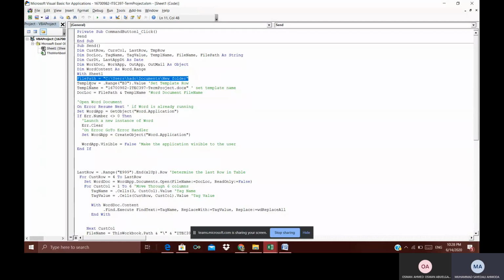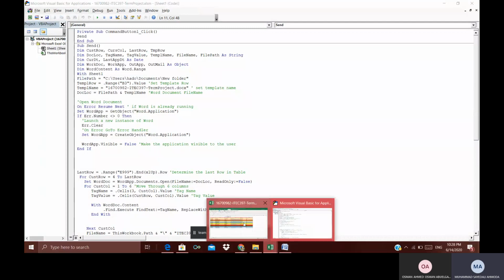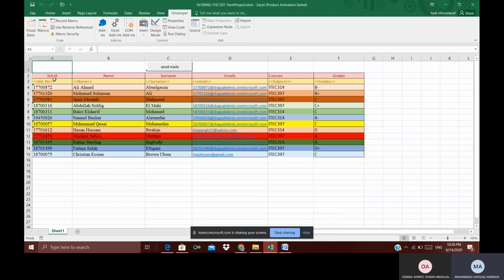Here we have the temple row, which is range B3, setting the template row to values. As you can see here, like we have these names, as you can see, the student ID under it, we have this student. Let's refer to the third row, all of it, not just B, C, or whatever it can be. As you can see here, we have the student number between the triangular braces, the name, the surname, the email, subjects, grades.